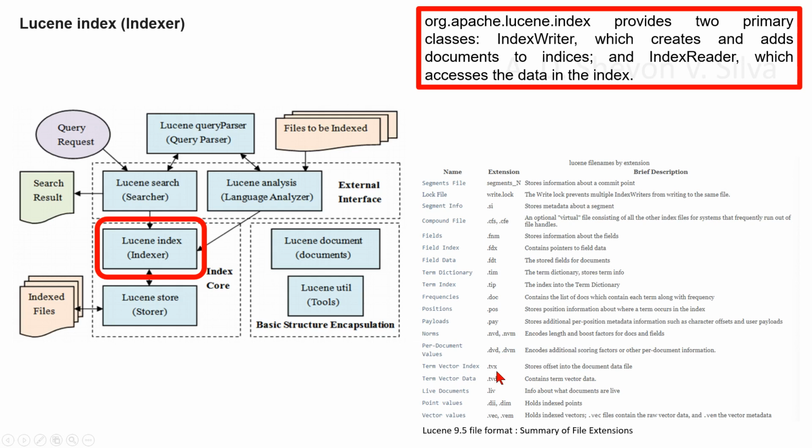Term vector index stores offsets into the document data file. Term vector data contains the term vector data. Live documents holds information about what documents are live. Point values hold indexed points. Vector values hold indexed vectors. The .vec files contain the raw vector data and the .vem files the vector metadata.